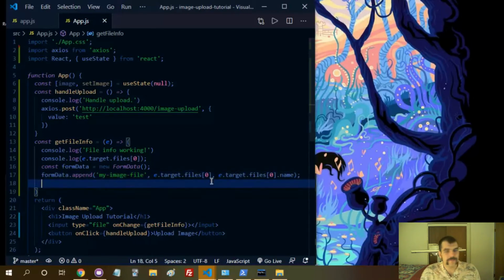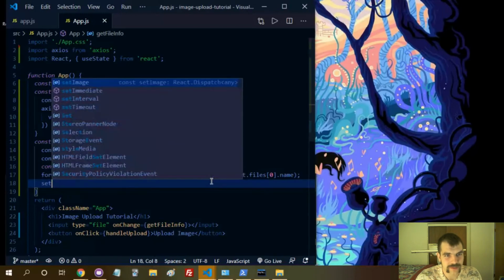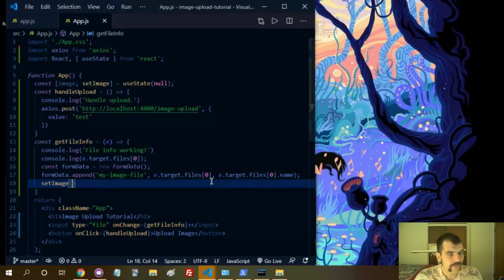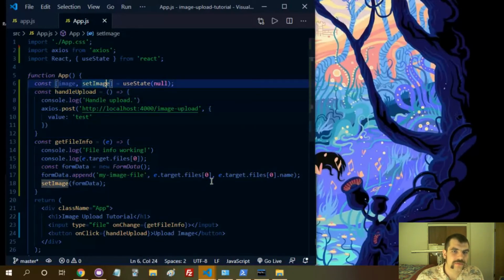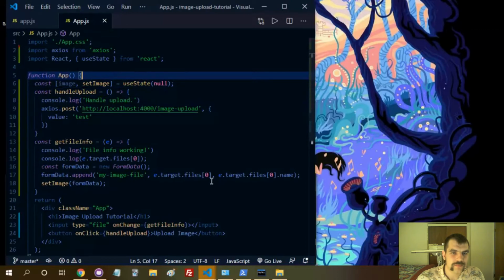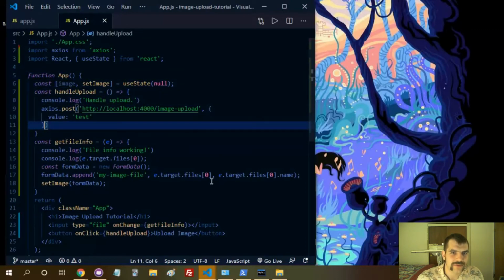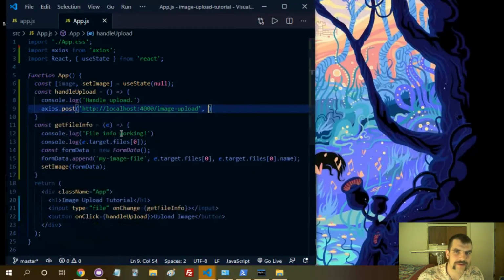So we appended the file data to the form data. And now we're going to set image to form data, and that is going to set our state of our image to be form data. So we got that, and then in here in our Axios, I believe we'll just pass in image. So image is going to pass in that form data. So we'll take away the test value. We'll just pass in the variable image, and that is going to send the image to the server.